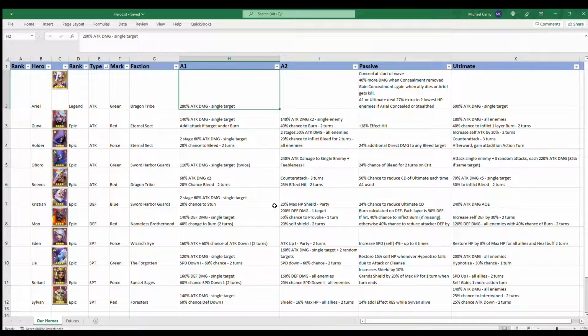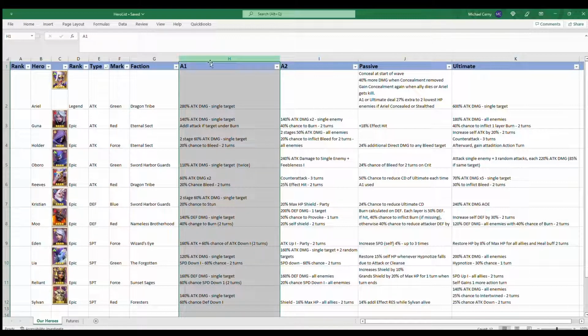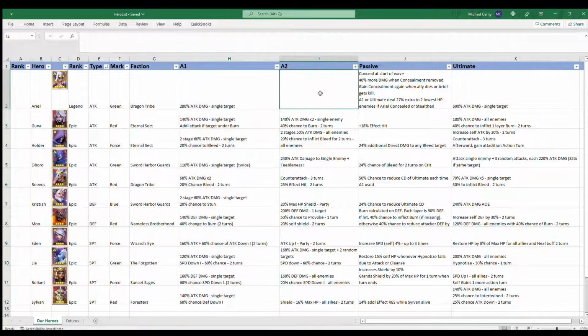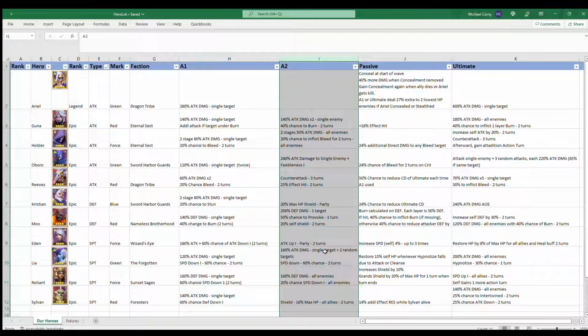Start with her basic attack, her A1. It's a very straightforward, if maybe a little bit boring, 280% attack damage against a single target. If we take a quick look down through, you'll see that is the biggest single target attack that we have among all of our heroes. She doesn't have an active skill, which is also unusual, in that we can see that all other 11 heroes have something on their actives.